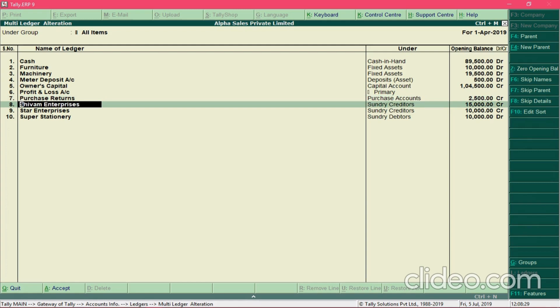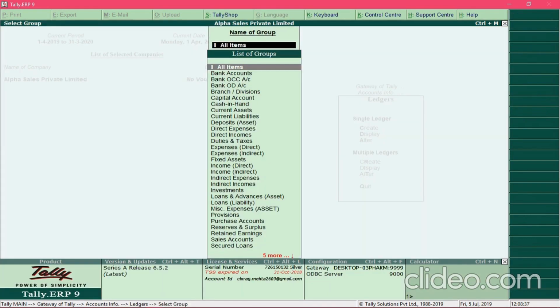Alright, so I just made the required changes and I need to press Ctrl A to save the changes.